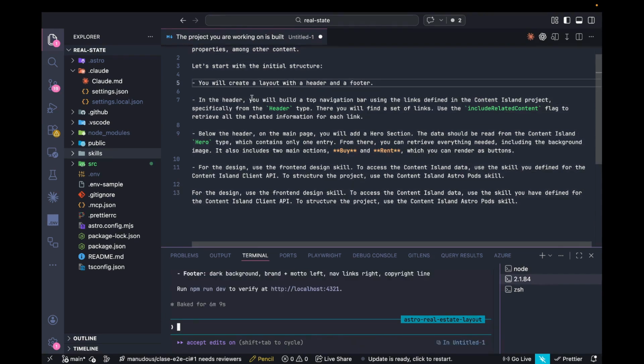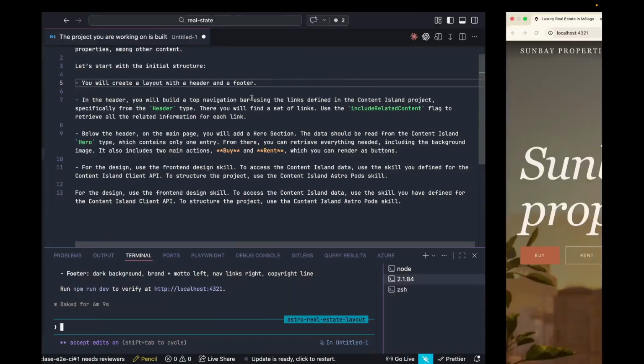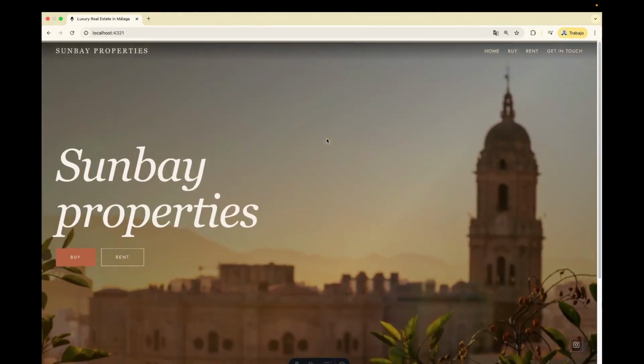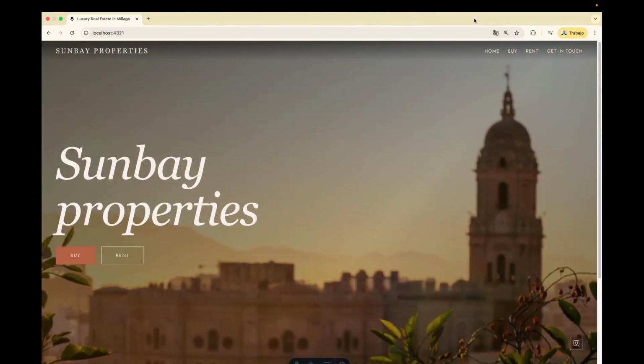It's finished now, let's see how it looks. This is the page it generated for us. As you can see, it looks good. It generated the header just like we told it to. It also generated the hero section with the buy and rent buttons. As you can see on the interface, the Instagram button has now been added. We didn't ask for it, but if we wanted to, we could delete it.